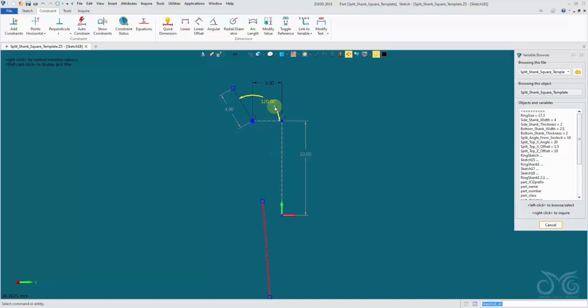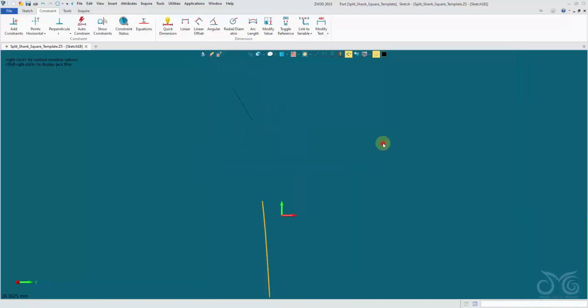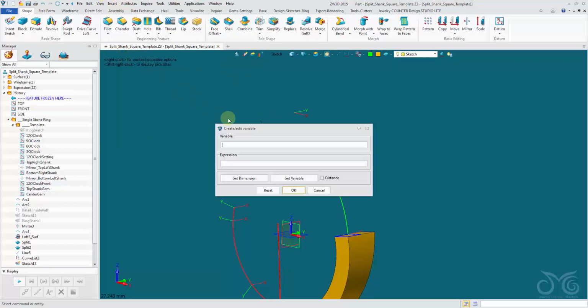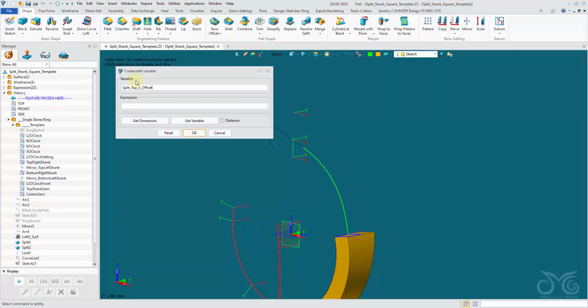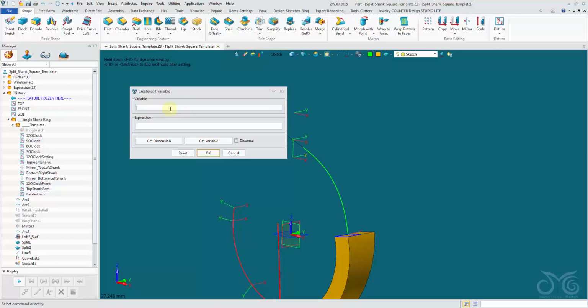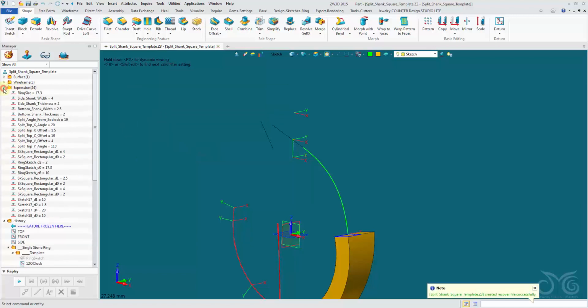So we have 2 more variables we need to create. This will be our Y angle and our Y offset. Exit back out. Okay, let's insert our variables. We had the split top Y offset, let's say 4, middle click, and our split top, this is the Y angle. Let's say 110 degrees. Check that they're all coming in well.